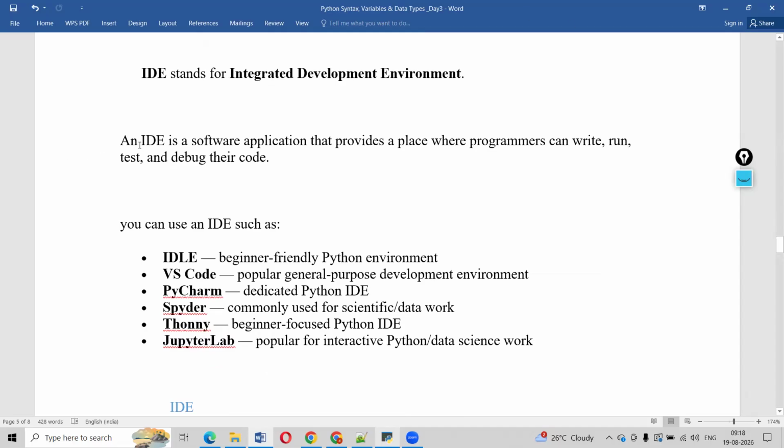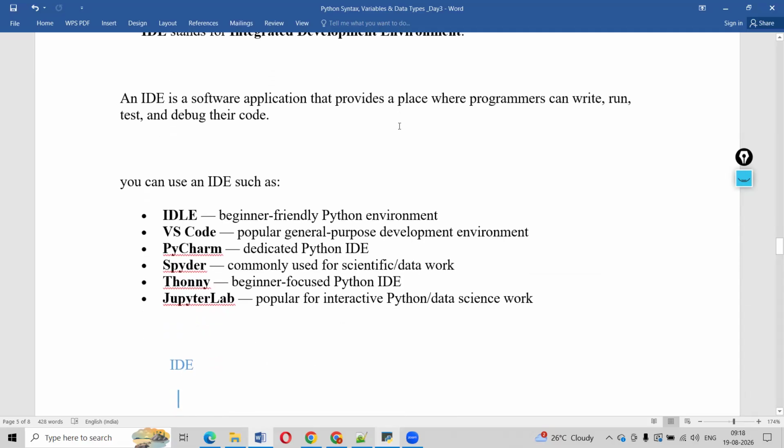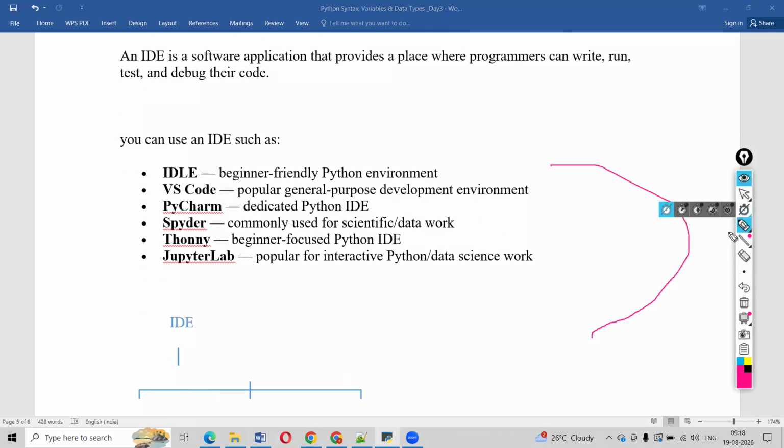An IDE is a software application that provides a place where you can write, run, debug, and test whatever code you have written in Python. So these are all the famous ones used in the real-time environment. As a beginner-friendly one, I told you about IDLE, one Python environment, and I showed you how to write in it.